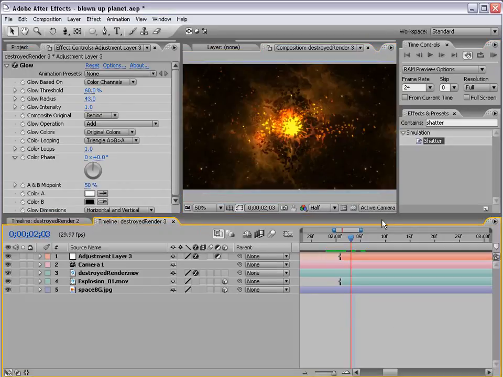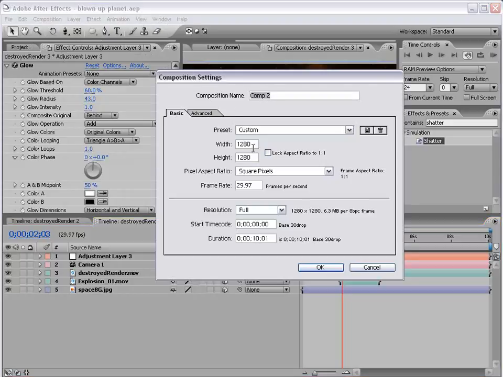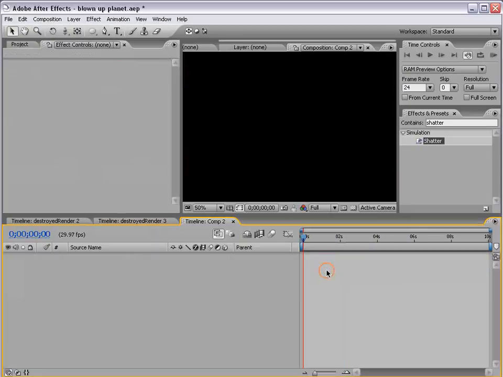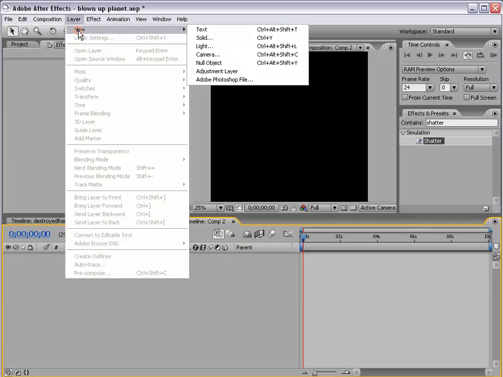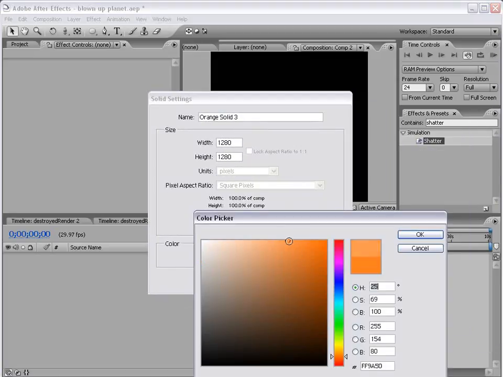Okay, what else can we do here? We can add a cool shockwave. And to do that, we're going to create a new composition, and we'll make it 1280 by 1280. And we're just going to create a new solid, and we'll make it orange.